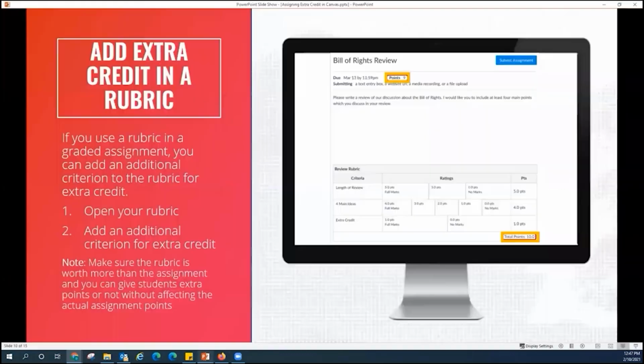Okay, let me go back. Okay, so we covered adding extra credit in the rubric. And so just a reminder, make sure the rubric is worth more than the assignment, and you can give students extra points or not without affecting the actual assignment points.